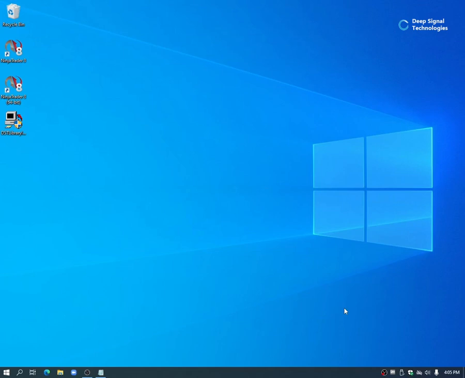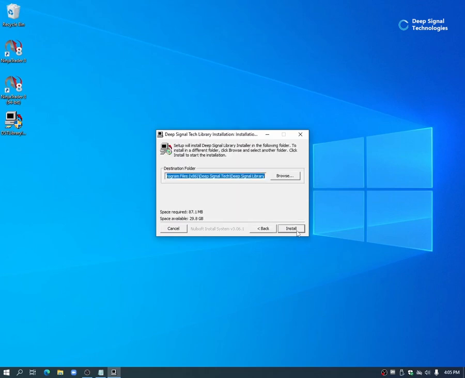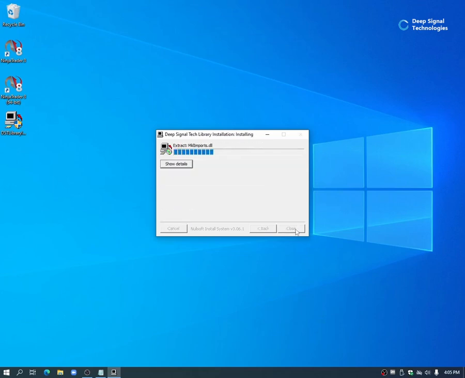So we went ahead and downloaded the installation file to our desktop, and we're going to run that here. You won't be able to see the asking for permission, but we're going to go ahead and say OK for that step. The next part is going to be agreeing to the terms of service. If you agree, then click I agree. And we're going to install it in the default destination folder.